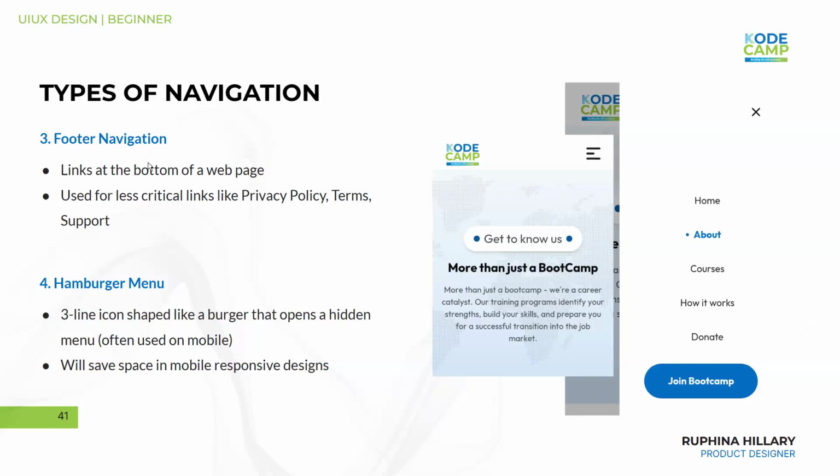Then the next one is the hamburger menu. It's a three-line icon shaped like a burger that opens a hidden menu and is often used on mobile. For the same CodeCamp website, you can see the hamburger menu here. It's usually shaped like these three lines. It uses the structure of a burger. You know how a burger is: you have the first bread, the beef, then the second bread. So it's three layers. That's why we call it the hamburger menu. It's just simply three lines.